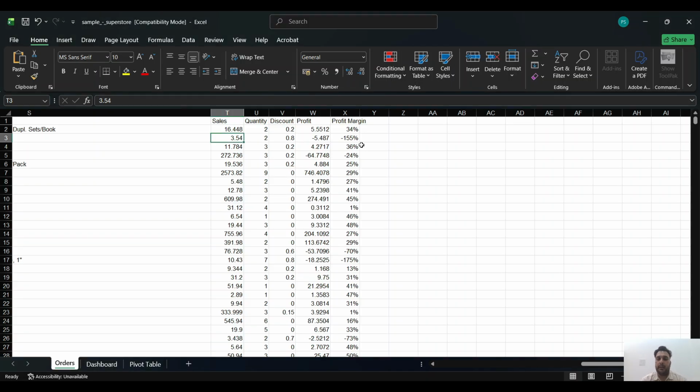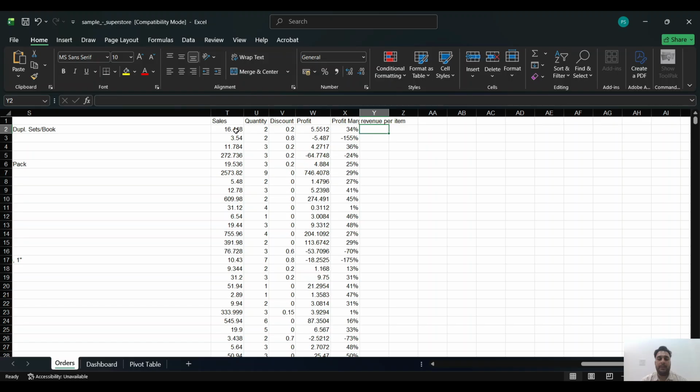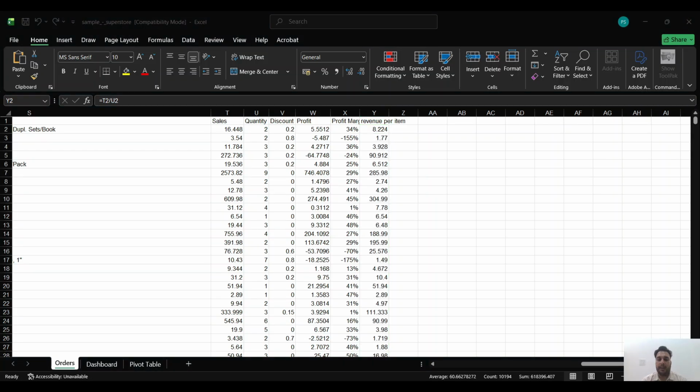And we can also get the revenue, how much we are generating per item. For this we need sales and quantity. For example, this is the total sales that we have got after selling two quantity. So revenue per item would be equal to the total sales divided by the quantities sold. So we have created another column, another useful piece of information that helps us understand the revenue generated per item sold.